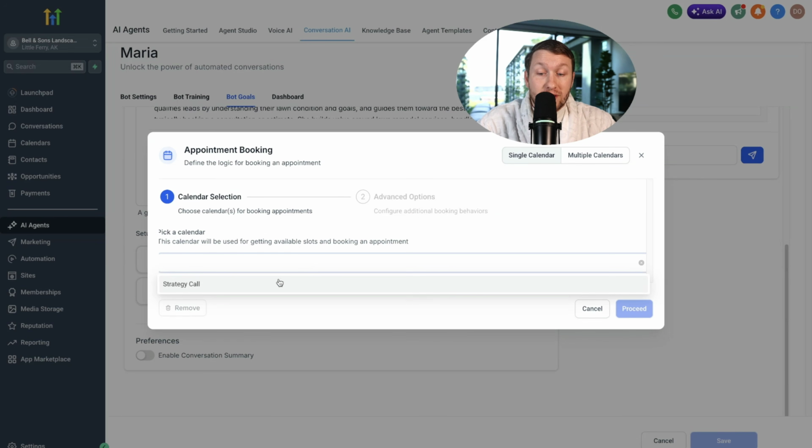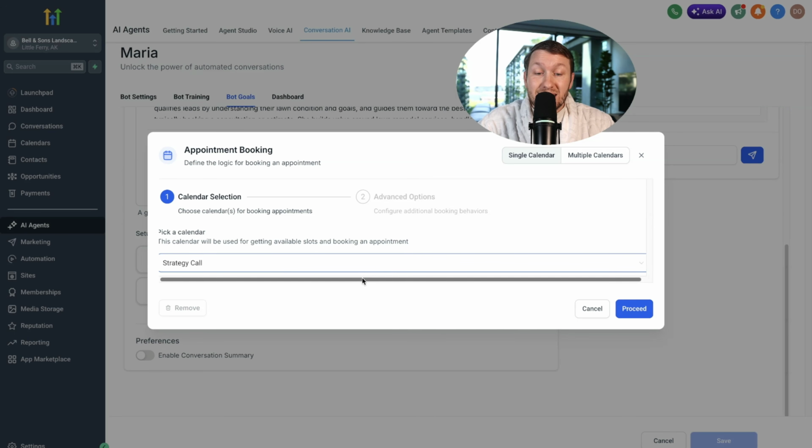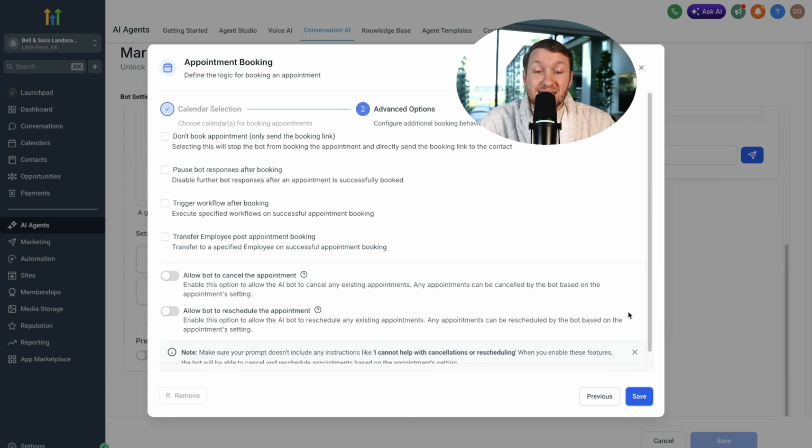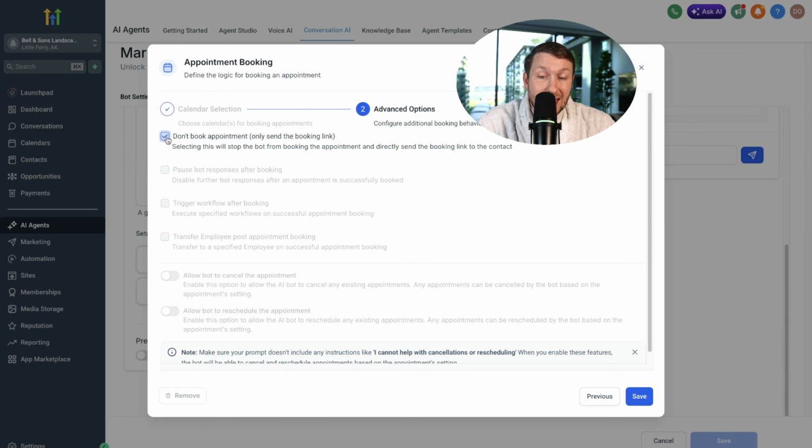First things first, you have to pick the calendar you want and select it. Then you click proceed. Here's the way this works though. There's two different options in the way you can schedule. First thing is don't book my appointment, only send booking a link. If you click this, it is going to send them the link for your calendar. They're going to click it and pick what day they want. That is what this does.